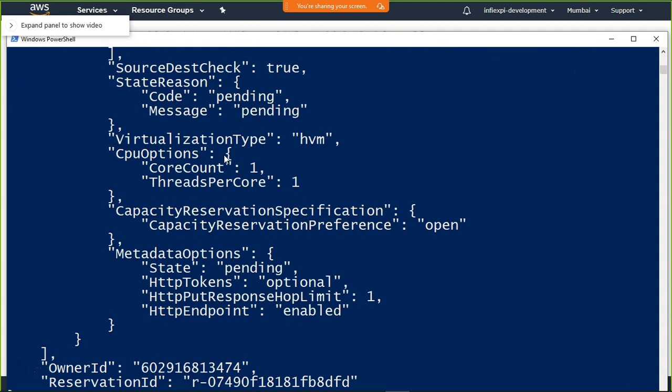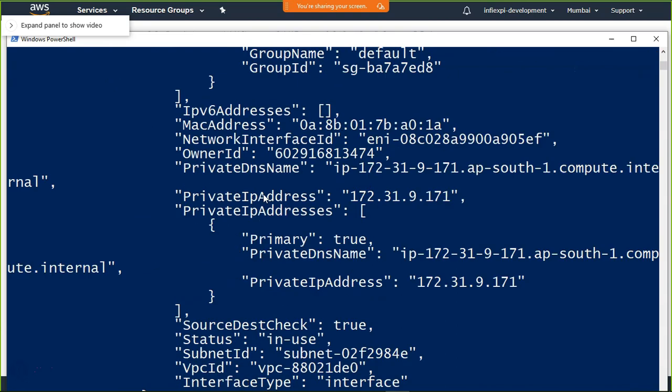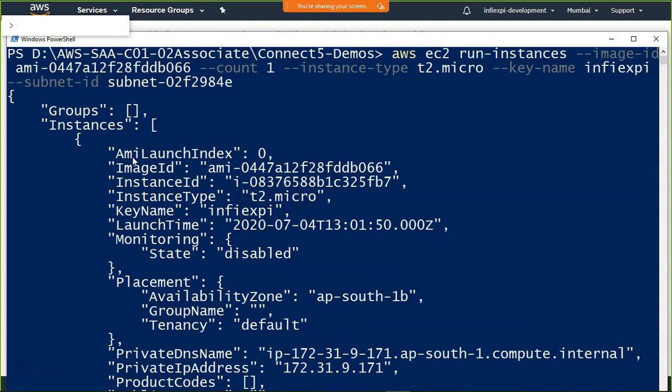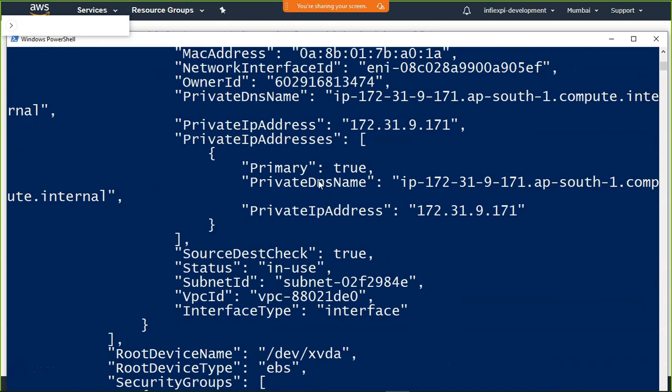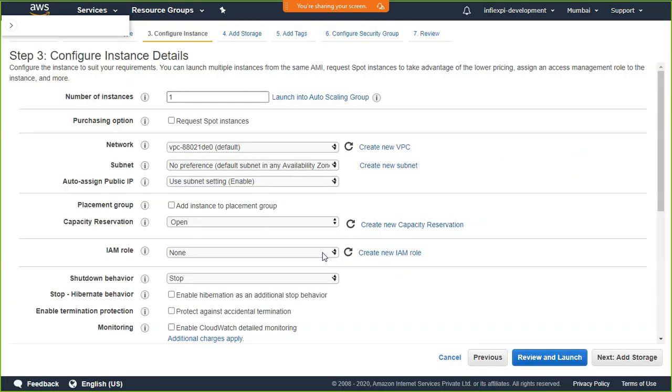We can even add the security group, which I haven't done. Right now you can see why it is in JSON format: at the time of connecting to my account via the AWS CLI, I mentioned the output format should be JSON. There are three standard formats: JSON, text, and table. Now you can see the major details are offered here. Now let's go back and cancel this.